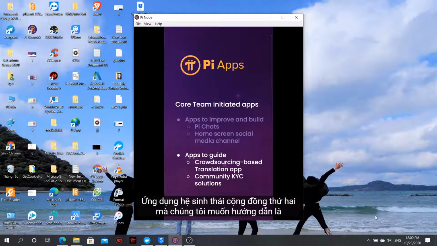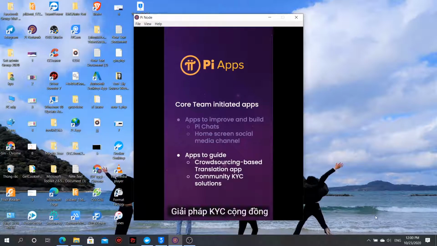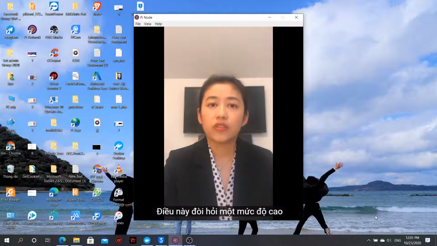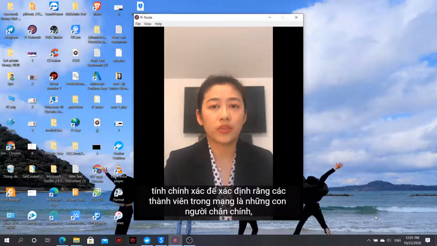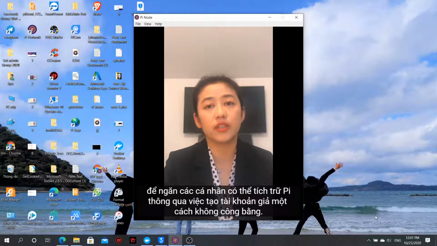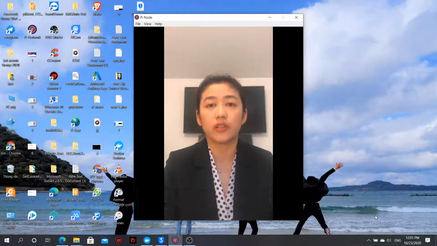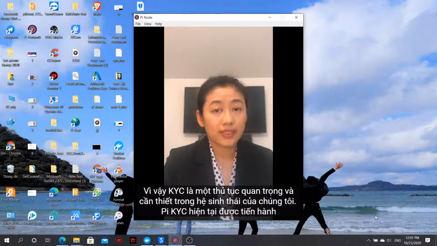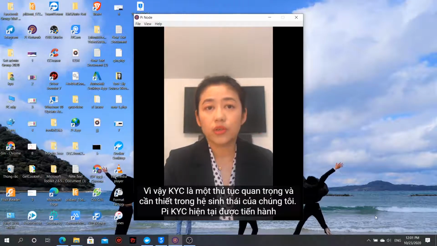The second community ecosystem app we want to guide is Community KYC Solutions. Pi has a strict policy of one account per person. This requires a high degree of accuracy to establish that members in the network are genuine human beings, in order to prevent individuals from hoarding Pi unfairly through creating fake accounts. So KYC is an important and necessary procedure inside our ecosystem.